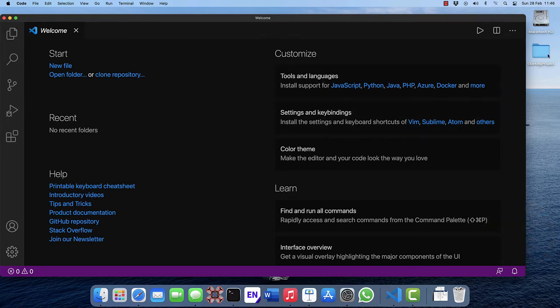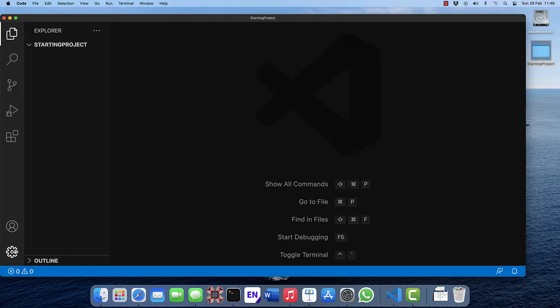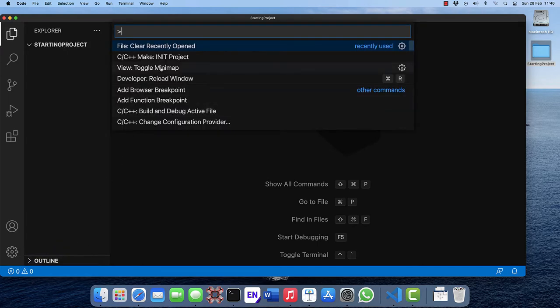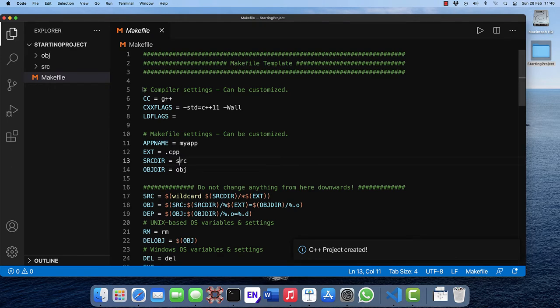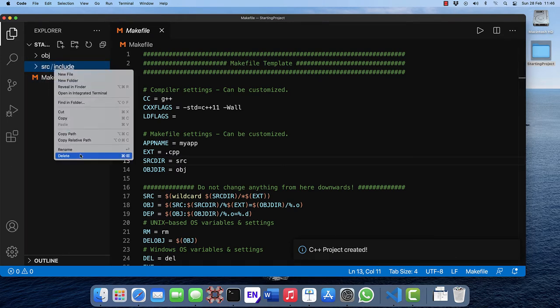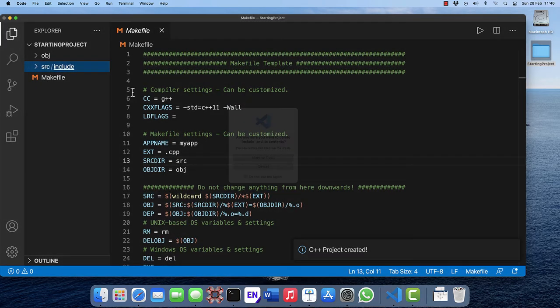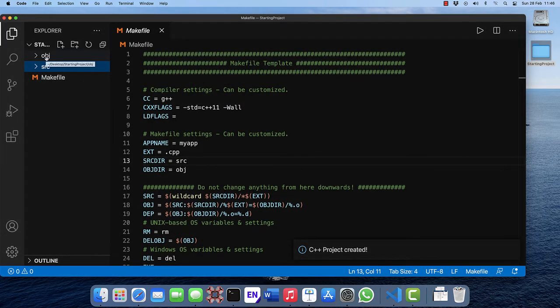I've created an empty folder called Starting Project. Drag and drop this into Visual Studio Code. Go to Manage, Command Palette and choose Make: Init Project, C++. We now have a makefile, a directory source, and a directory include. Include we can actually just delete, we don't need it in Fortran. And also the directory object.